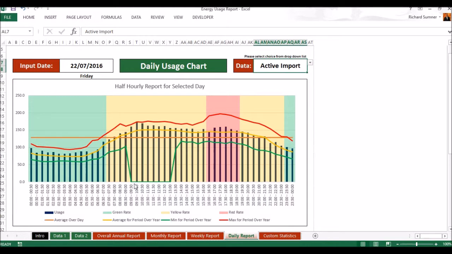So in other words, between 9:30 and 10 a.m. in the entire year, what's the minimum you've ever had during that half-hour period? That's your green. There's your average over the year, which is the yellow. And the maximum over the year for each of those different hourly zones.